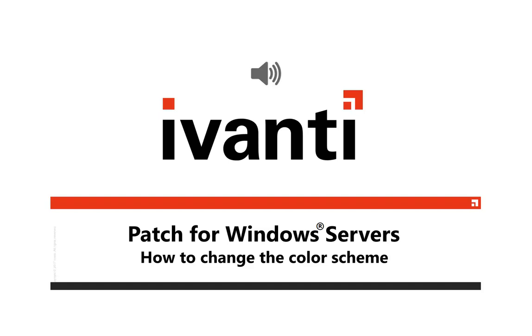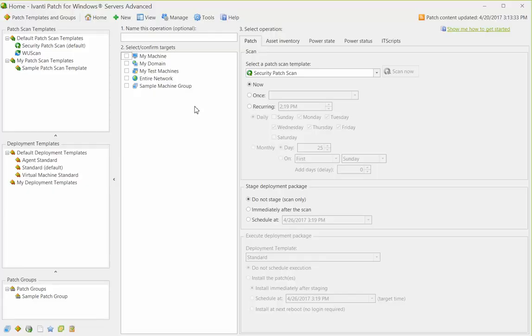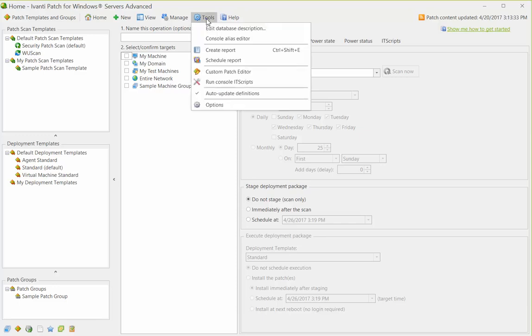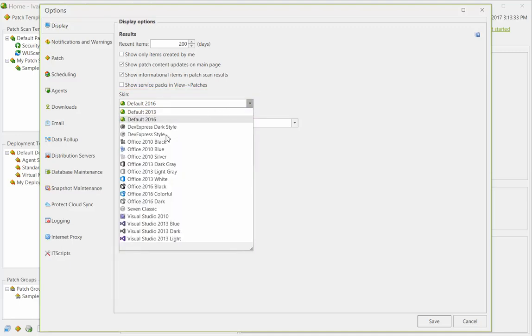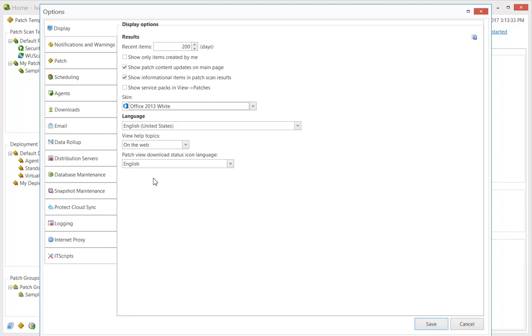So, let's get started. To change the color scheme, go to Tools, Options. On the Display tab, use the skin box to select the desired color scheme. For example, let's change from the default option to the skin named Office 2013 White. That's not a bad choice, particularly if you prefer something that's a little brighter.